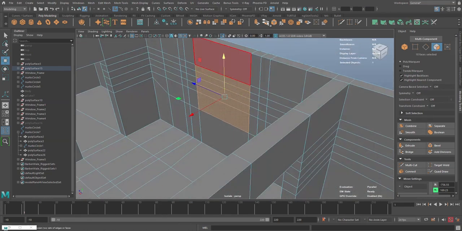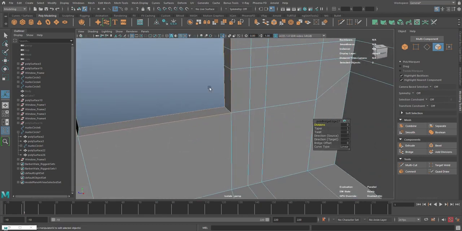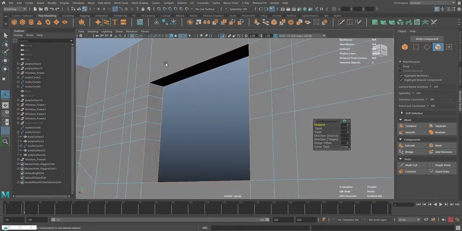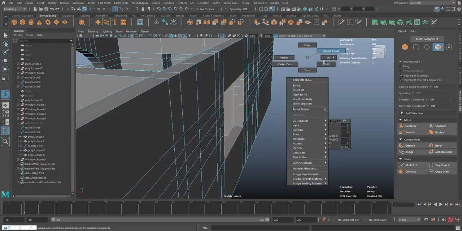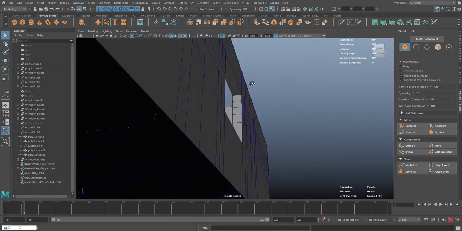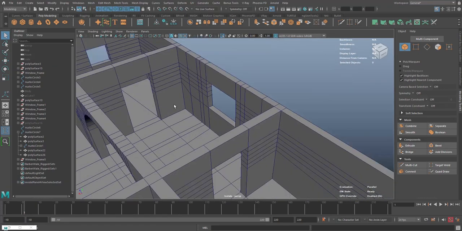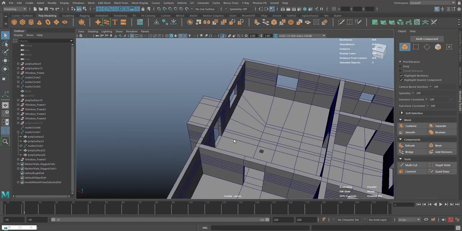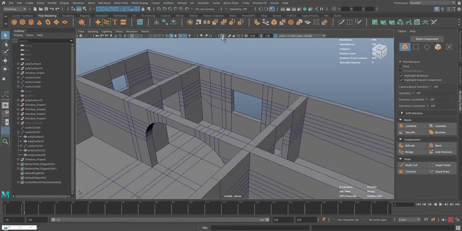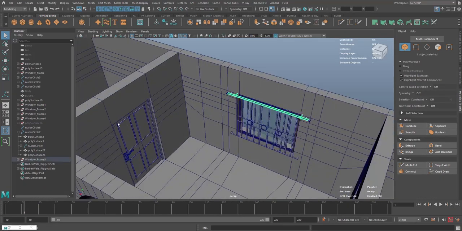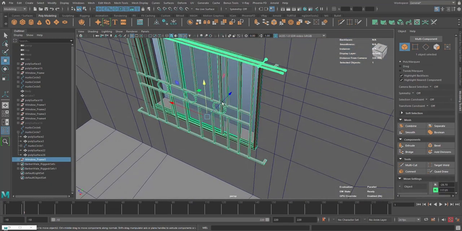Can bridge this together. Aha, so I was looking for this closed edges around. Anyway, I think I know the reason why we had a hole down here. That's why it didn't happen when we did the same thing here. Okay, so that is okay. I'm gonna grab this and move it inwards.